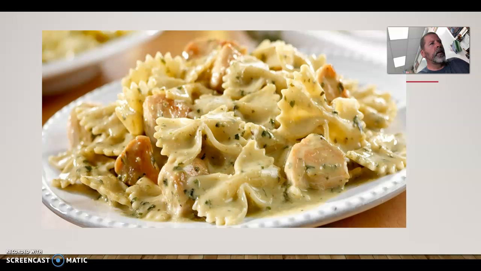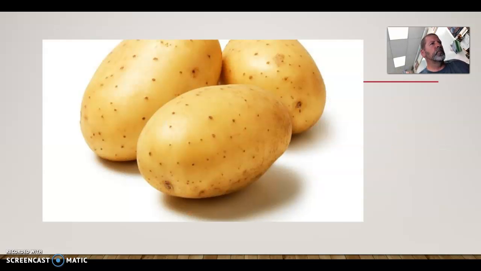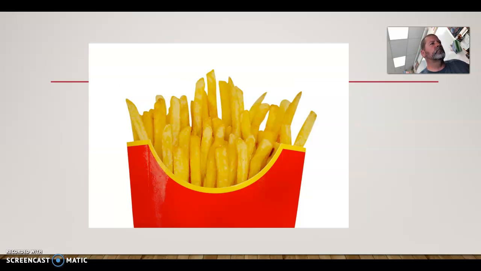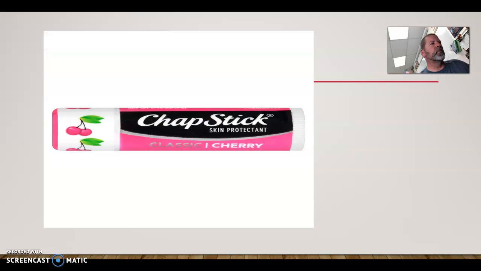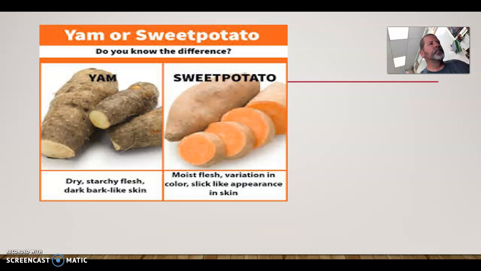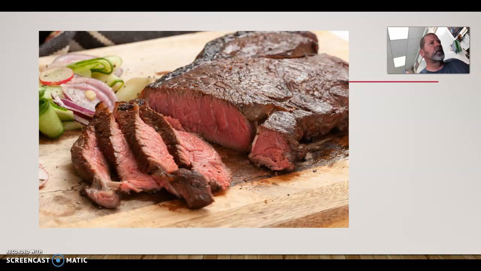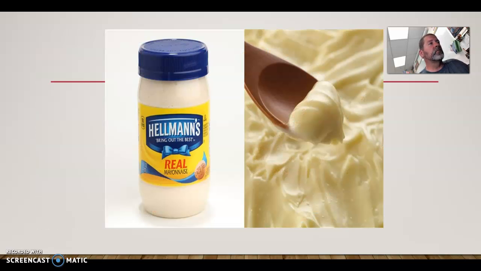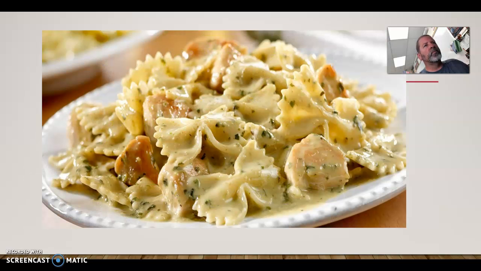Bow tie pasta. Okay, we're going to go back through these again. Just put them in the category real quickly. Skittles, honey, potatoes, chicken, French fries, bacon grease, Jolly Rancher, carrot, chapstick, apple, peanut butter, yam or sweet potato, honey, walnut, prime rib, beef, sawdust, mayo, egg, peas, tuna, pasta. Okay, now pause this right now, so make sure you've got all those covered, and then I'm going to give you the answers. We're going to go through it real quick.